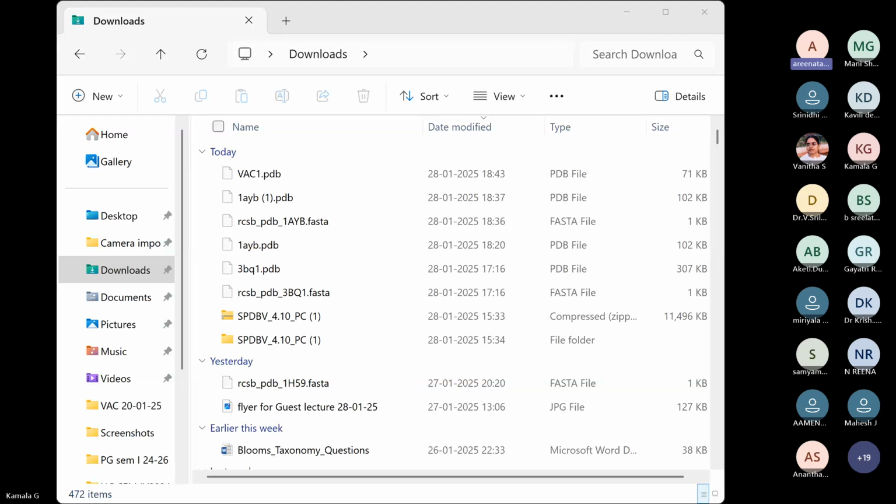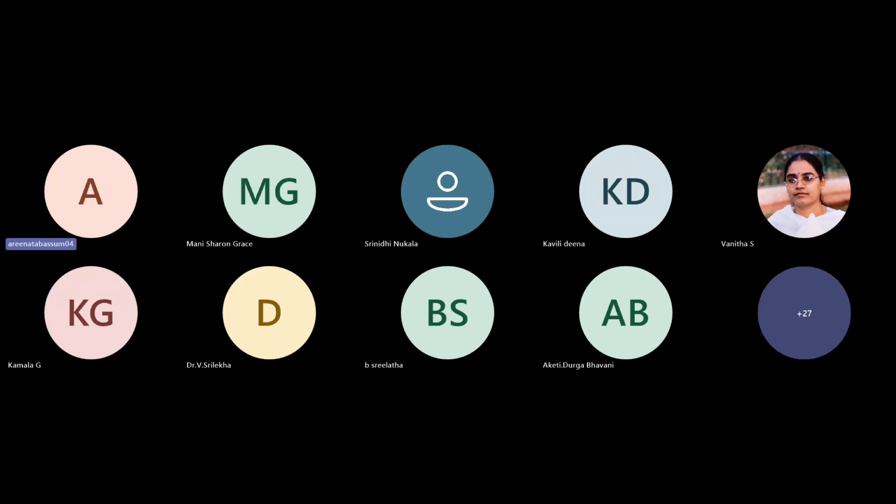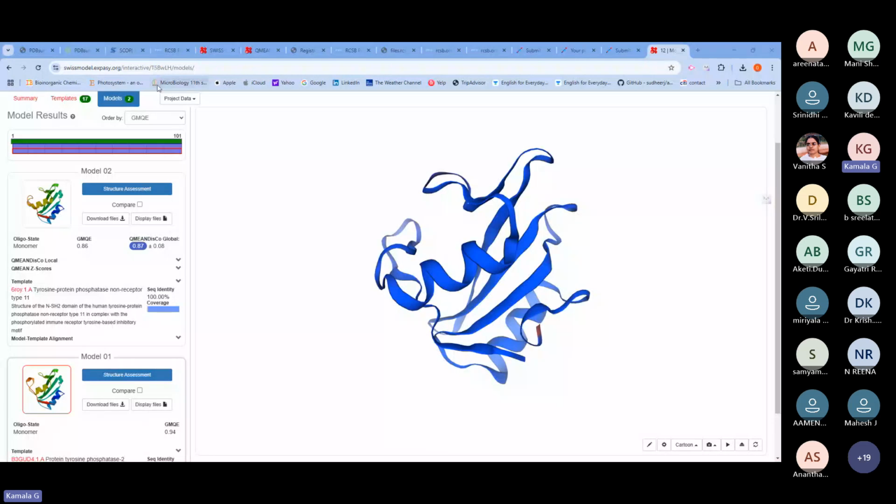Excuse me, ma'am. Tell me. Can you show once again how to download the model? Yes, definitely. So I want to share the screen. Okay, see. Are you able to see the screen, ma'am? Swiss Model? Right. So see, ma'am, download files. Are you able to see the download files?